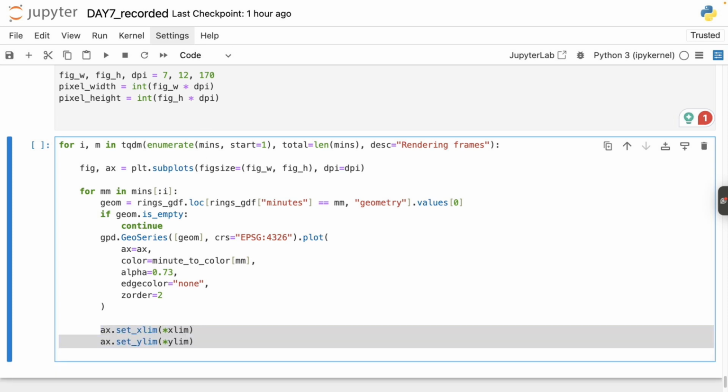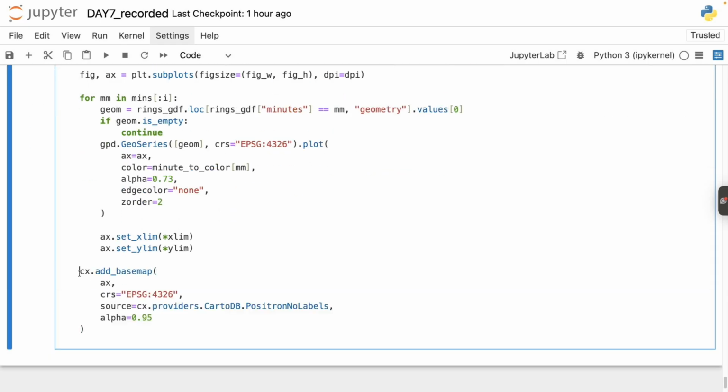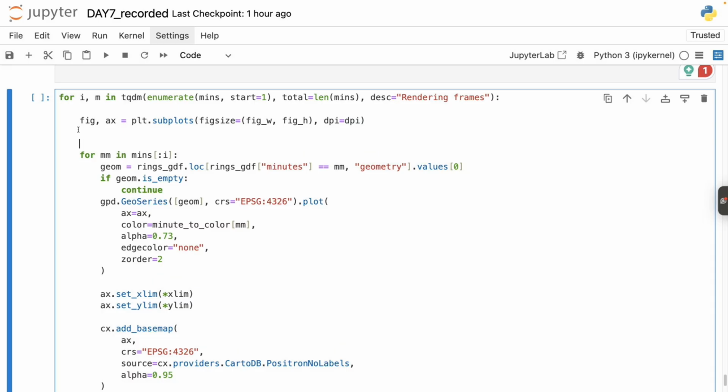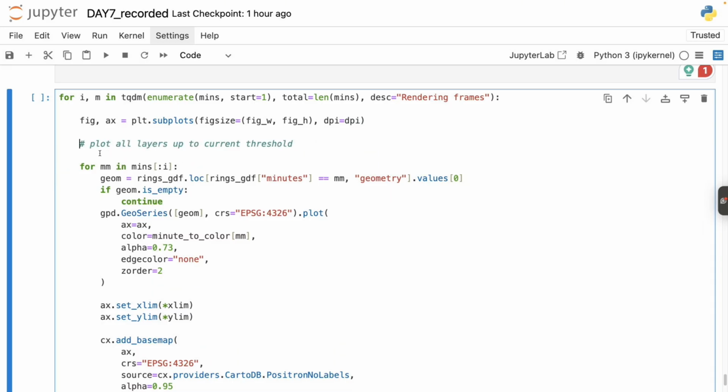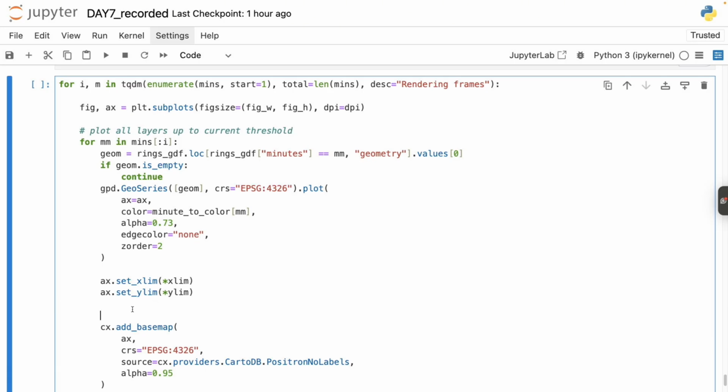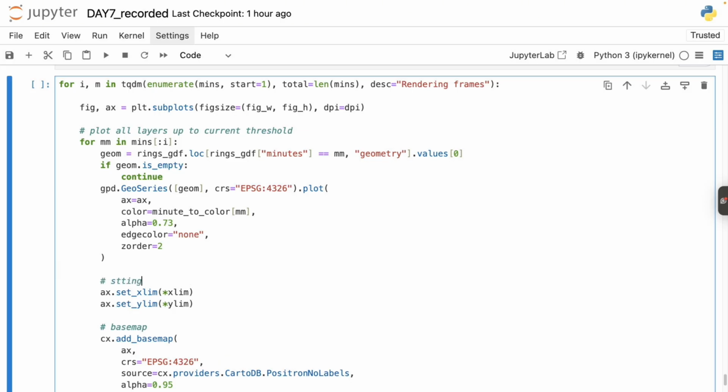Then we will set the limits. We will add the base map, and here you can probably see that this code was reformatted with ChatGPT, so that's usually very helpful when I have a longer piece of code. We just have to make sure that it doesn't make anything up. Then make sure it's base map here. Plot limits are set.